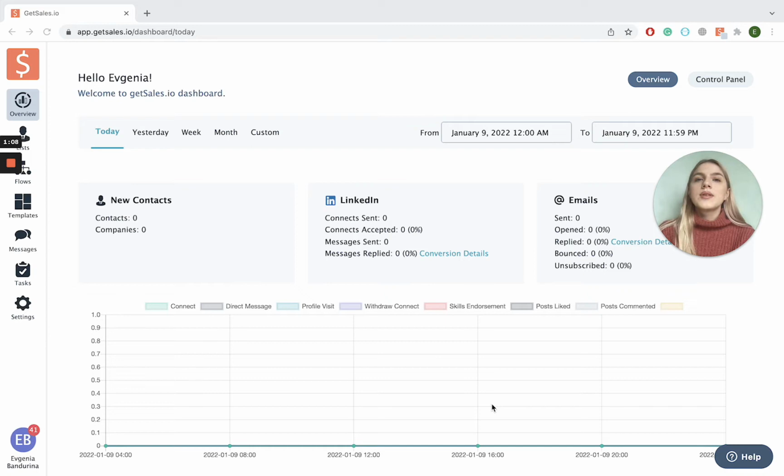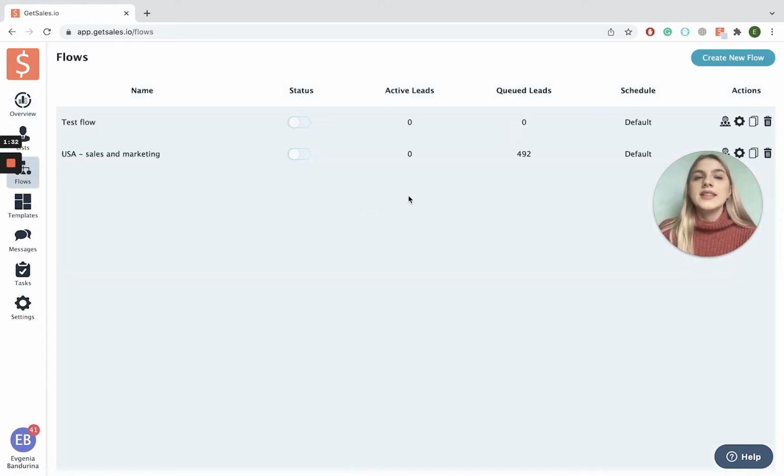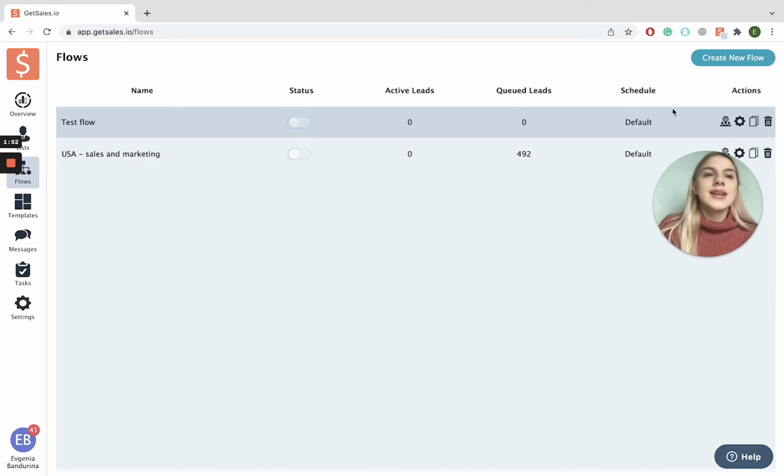So today we're gonna learn how to build our first flow and start our outreach campaigns. So first of all, we need to go to the flows section. And here we can see our flows library. So let's build our first one by clicking the Create New Flow button.